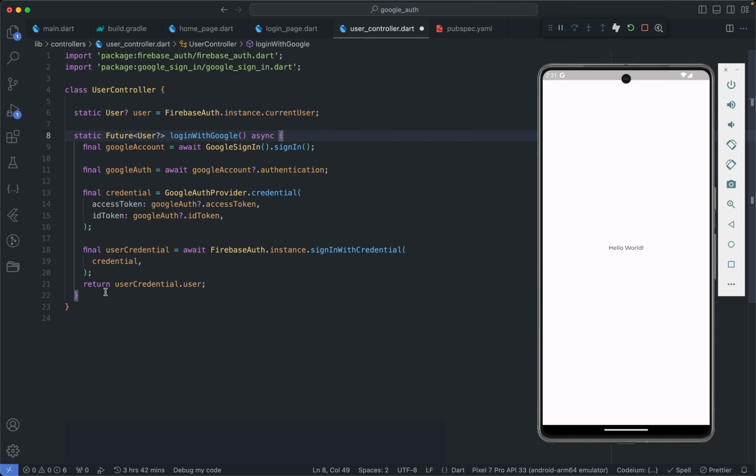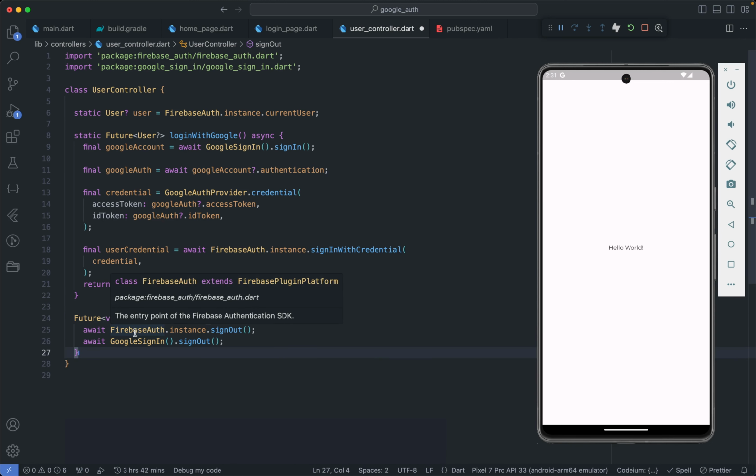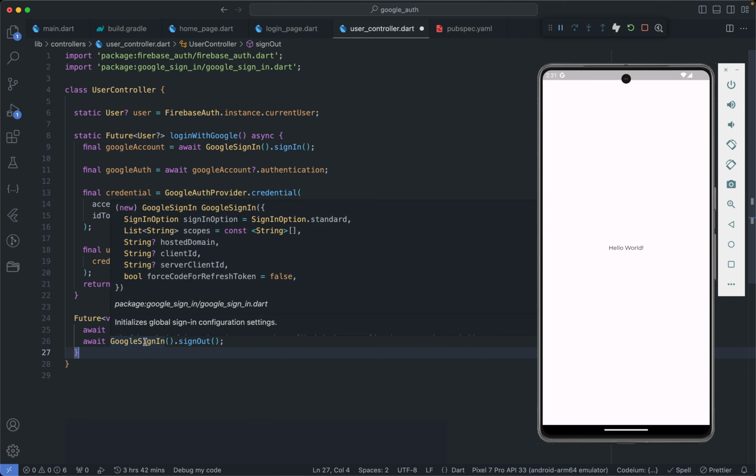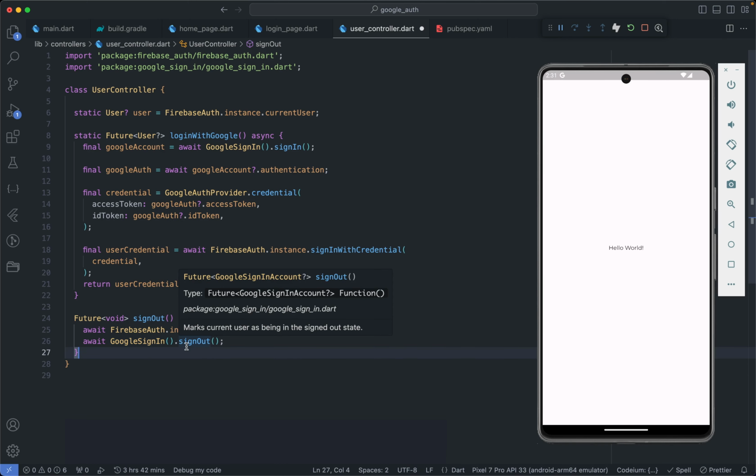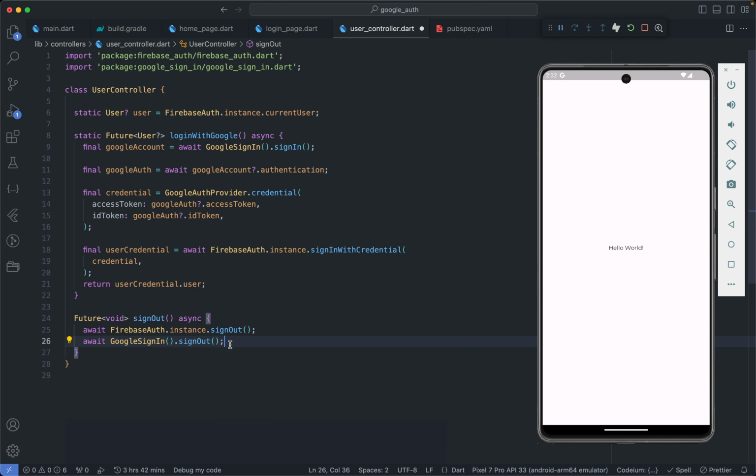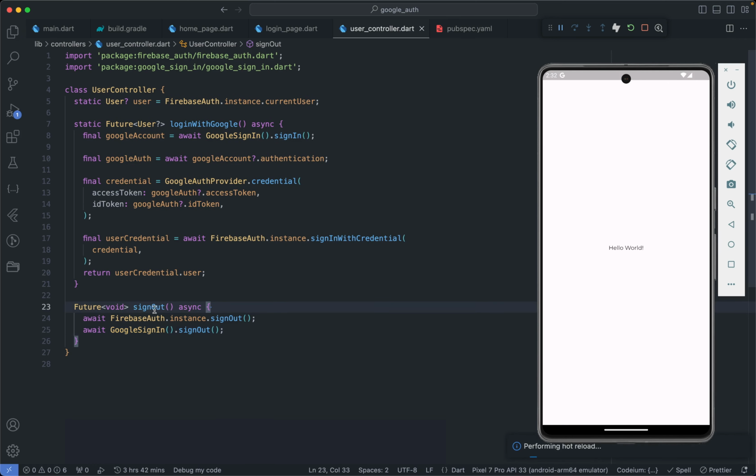And whilst we are here, let's implement our logout function. So I'm going to create another function called signOut, and this is going to call FirebaseAuth.instance.signOut. So we first sign out from Firebase, and then we also make sure we sign out from the Google package as well. So GoogleSignIn.signOut, right? So this is what we need for sign out.